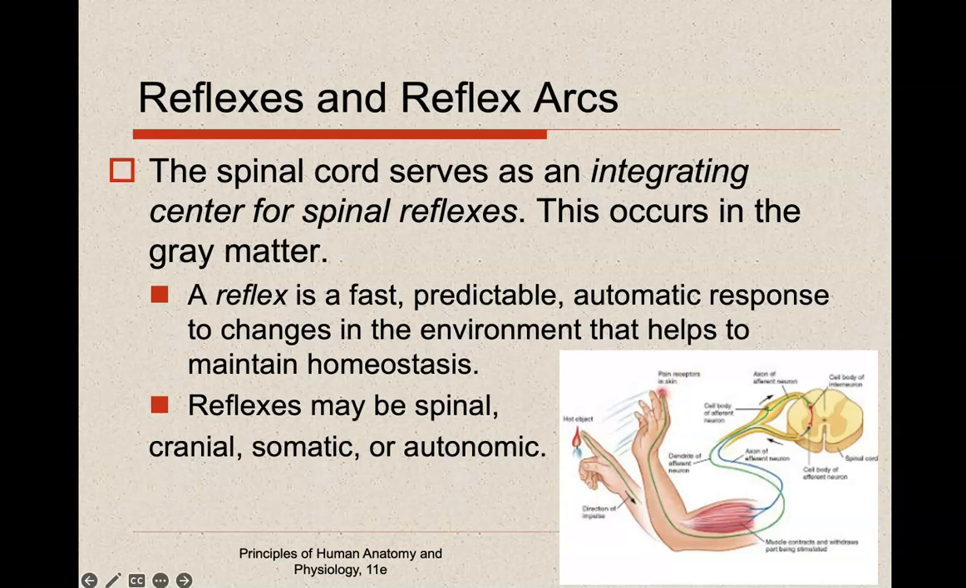So reflexes are pretty interesting because we can actually test different reflexes to test for dysfunction in different parts of the spinal cord. So that's what we're going to talk about here. So reflexes may be spinal. We do have some reflexes that are cranial and will go through some of the interneurons in the brain. And then somatic or autonomic. Autonomic being that portion of your nervous system that has to do with the parasympathetic and sympathetic nervous system.